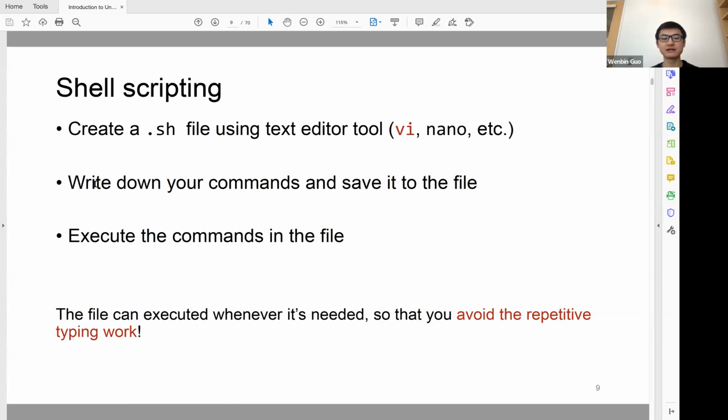Then you can write down your commands or lines of code, save them into this file, and then you can execute the commands in the file. In this way, you have all the multiple steps stored in one file, so you can avoid the repetitive work. If you want to run all of those things, you just run this file. So you avoid the tedious typing.